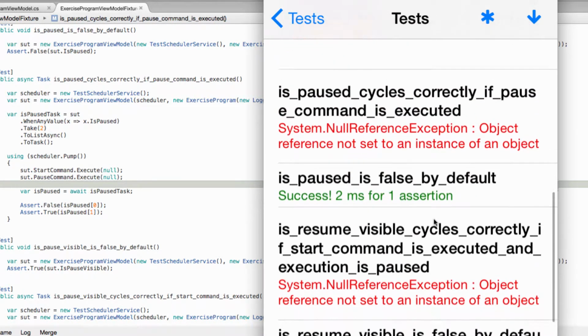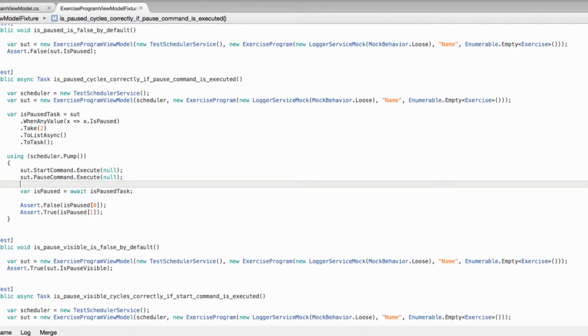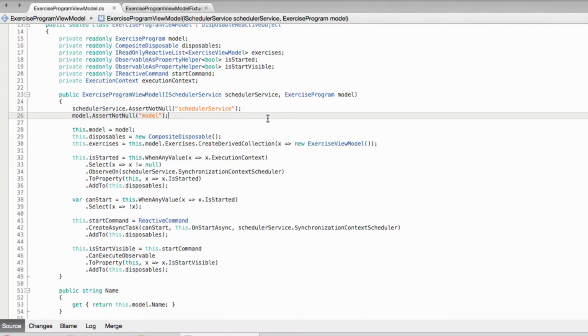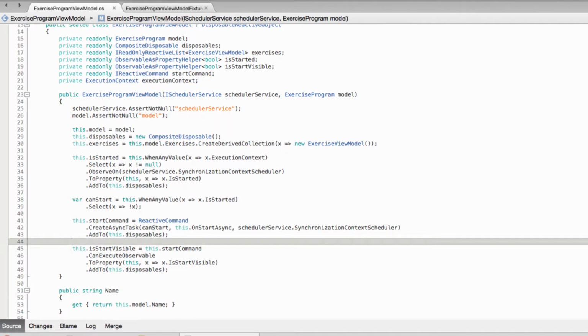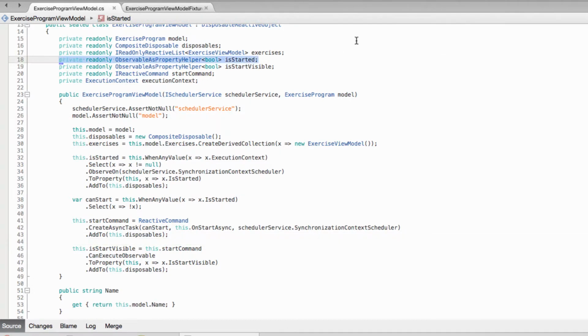Okay, so they are all failing as we had hoped. So let's have a look at the implementation. And most of this is going to follow a similar pattern that we've already established here with the start command and start visibility.